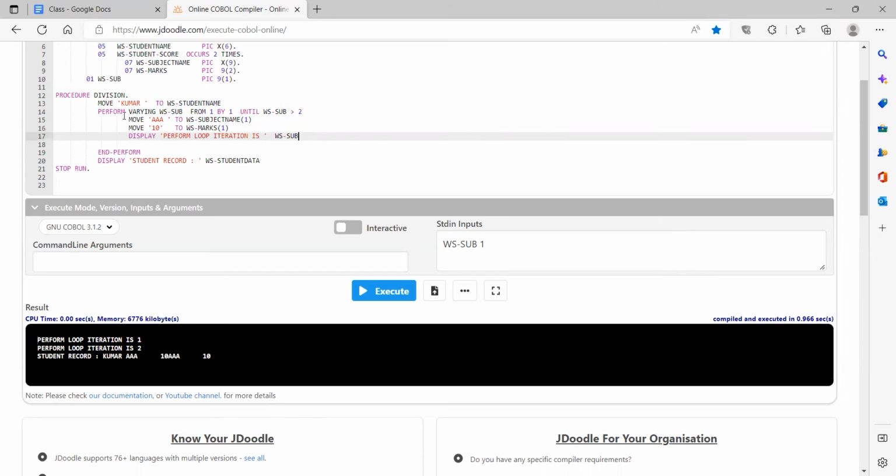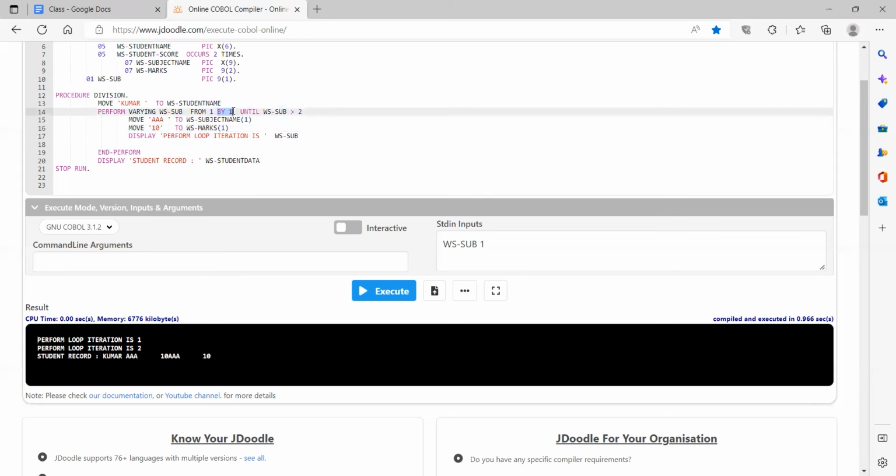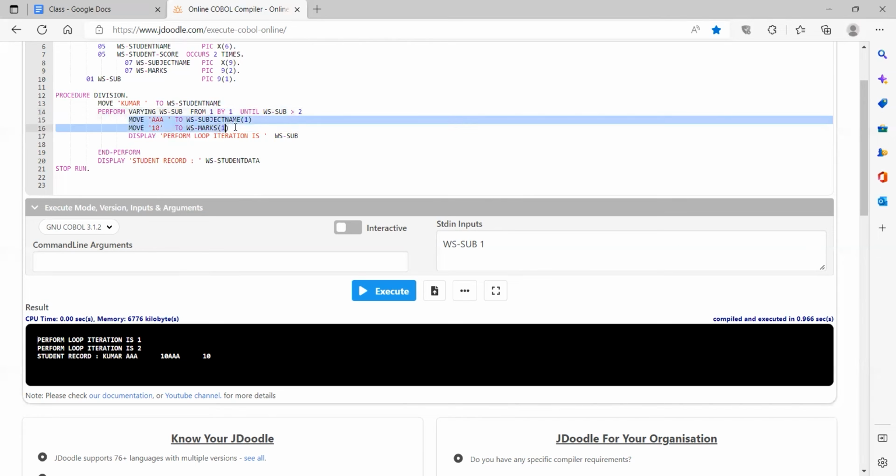Later on, it will go to the top again. The control will come to this perform statement. It will check the until condition. Until 1 is greater than 2, it is false. So what does it do? If it is false, it will execute the statements. Now it will come here. 1 is not greater than 2, right? Now it will increment 1 by 2. 2 will get incremented. So here 1 will become 2 and these statements will get executed.